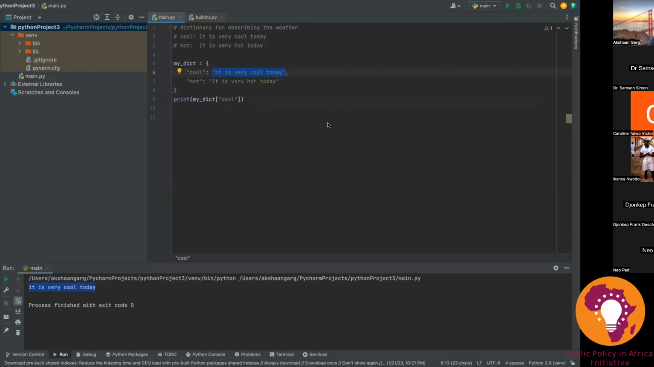All right, you have to specify cool, but if you don't specify, will it print both? It is very cool today, it is very hot today, or will it not print anything? If we are printing out the entire dictionary, it will print the entire dictionary out, right? But a dictionary is not very useful when we're printing the entire thing out, right? What do we use a dictionary for? When we have a single word and we want the entire description for it, right?